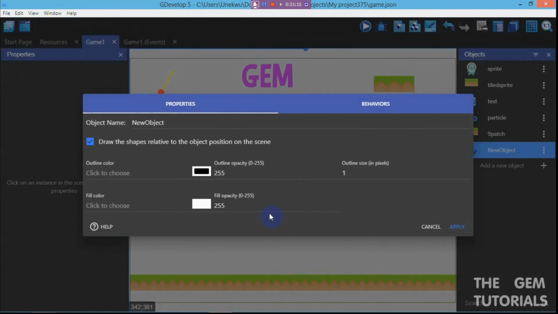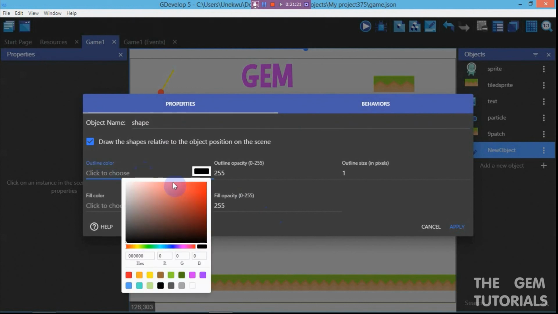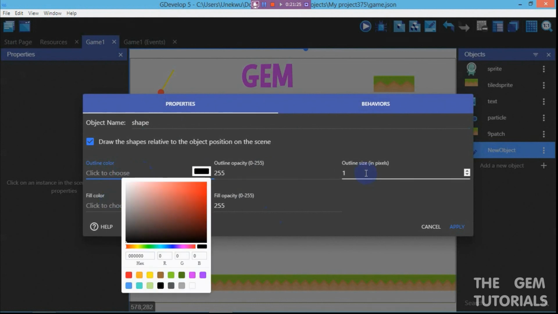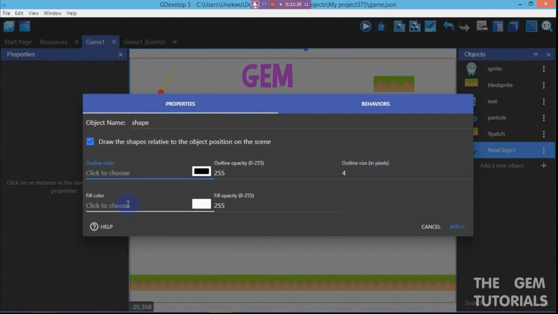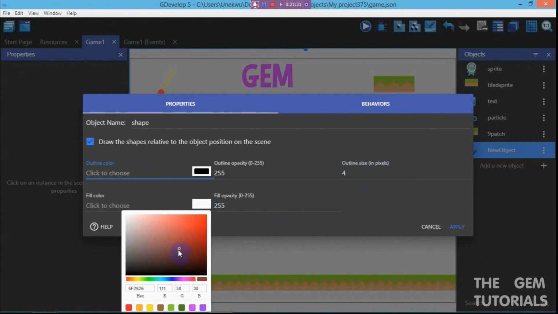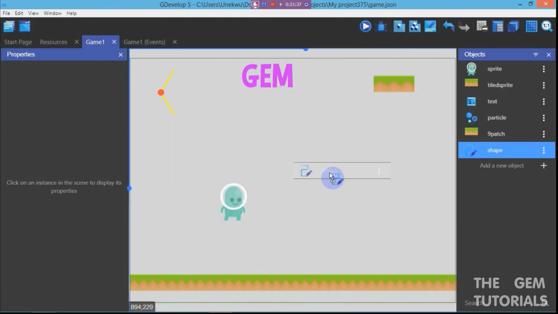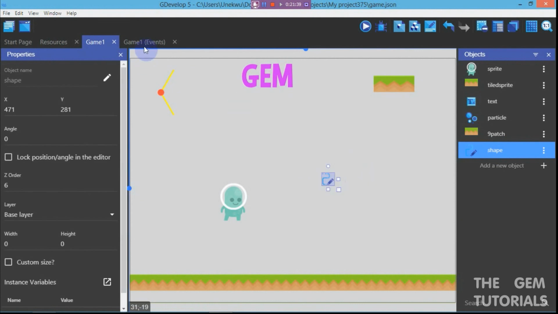Okay, now let's go to our next object, the shape painter. So this is our shape painter. Just name that shape. Outline color. This is the outline color, and the fill color. Outline size maybe about 4, and the fill color white, and outline black. Apply. So pulling this into the scene doesn't do anything. You have to go to your events.